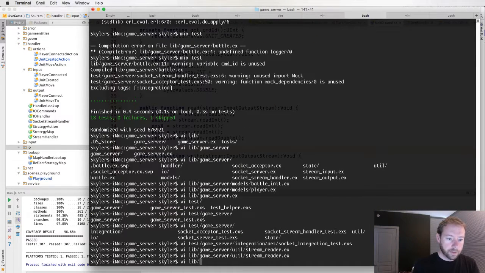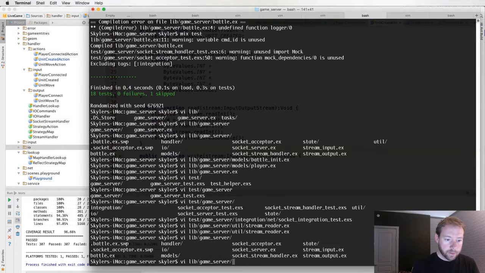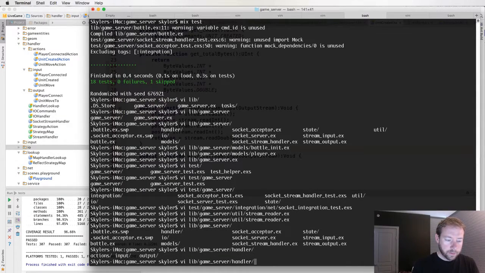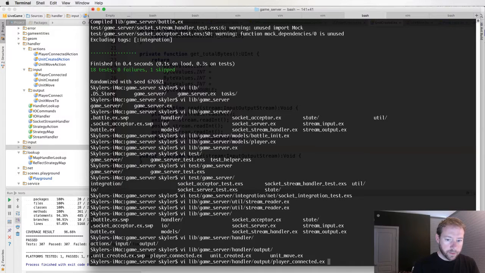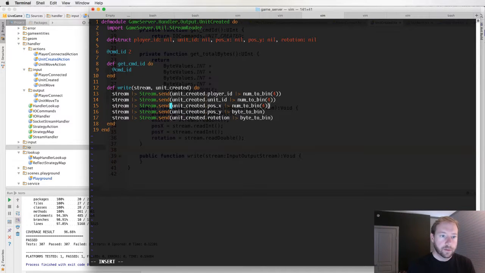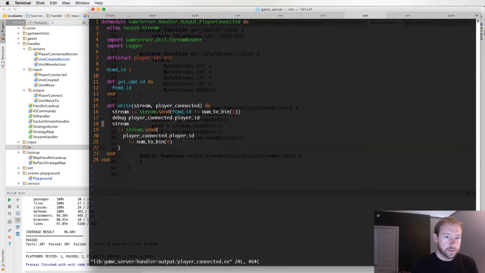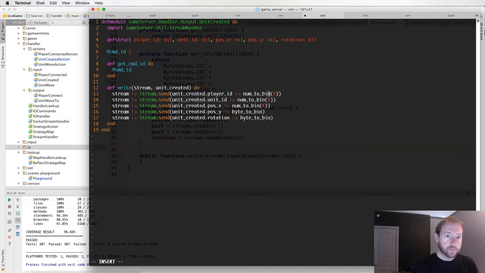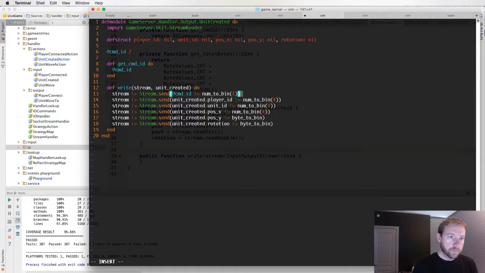And I want to double check something real quick. Look at live game server handler output player connected. So we're going stream send num to bin. So one thing we don't have is this. We're not sending the command. We're not sending the commands, that's one problem.